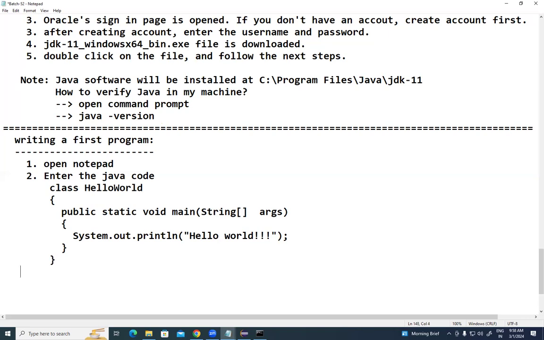After entering the code, guys, tell me what the third step is. Save the file with the name hello world dot Java. But do remember, when you are saving, first change the type to all files. That is important, otherwise your program will not get compiled. Then save the file name with the extension hello world dot Java. Okay, I saved.